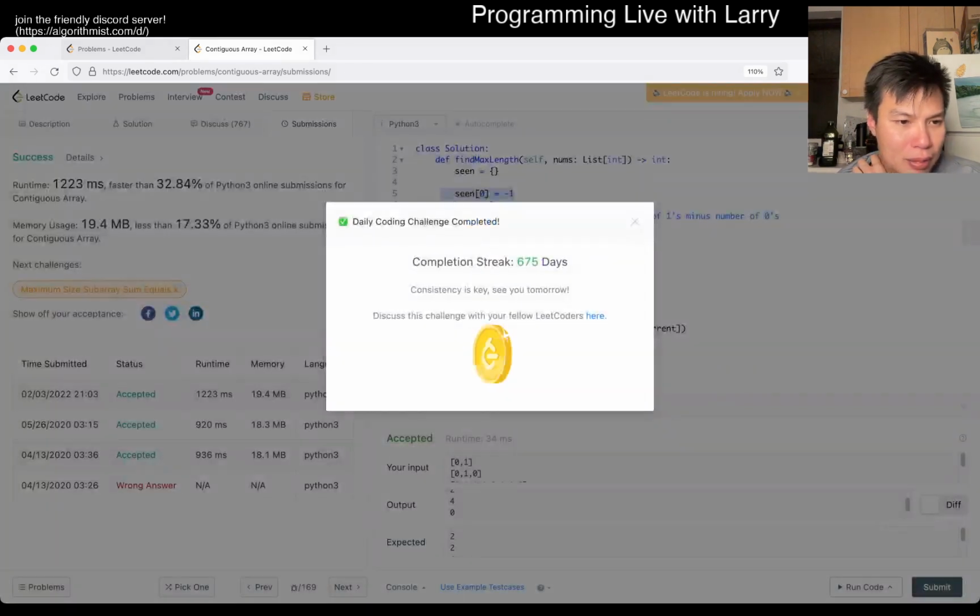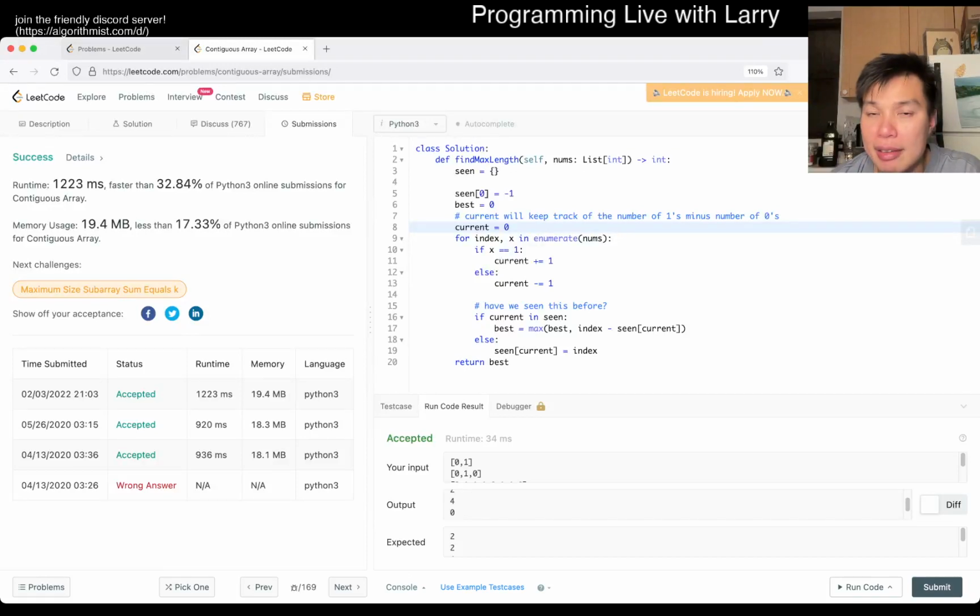This problem twice within a month. Anyway, yeah, that's pretty much it. Let me know what you think. 675 streak, yay. Like I said, this is going to be linear time because this is just a for loop. We look at each element once, and linear space, which is, in theory, if this is all A's or all B's, or I guess in this case, 0s and 1s, seen would contain 1 for every element. So that'll be linear space.